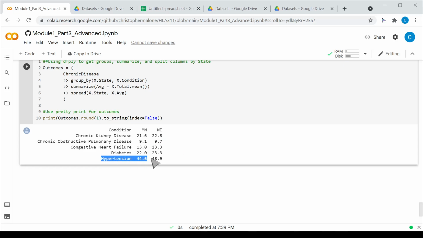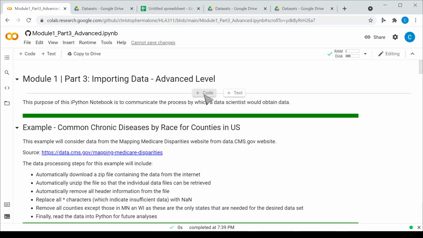For hypertension, the prevalence is quite high, with Wisconsin again being a little bit higher than Minnesota. Again, I don't intend for you to be able to write Python code in this class. I'm just showing you this so that you have an understanding of how a data scientist would approach reading in data or importing data where there's some complexity to the steps that need to be done.